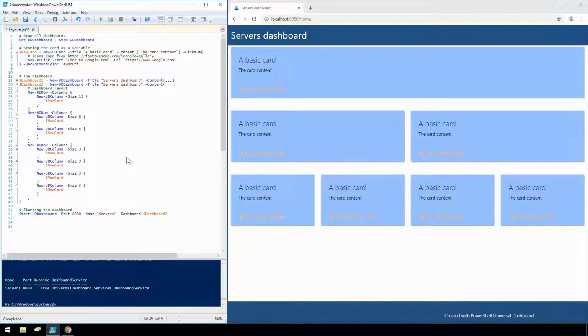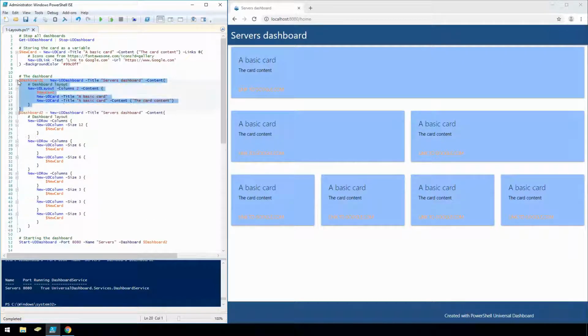So this is the way we're going to organize our dashboard. There's basically 2 methods. You can use the new UD layout and specify the number of columns, and everything will basically fit automatically within that columns parameter.